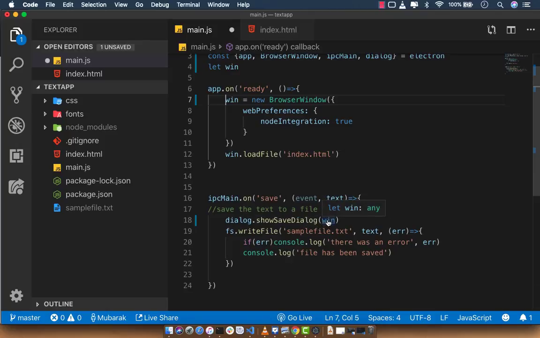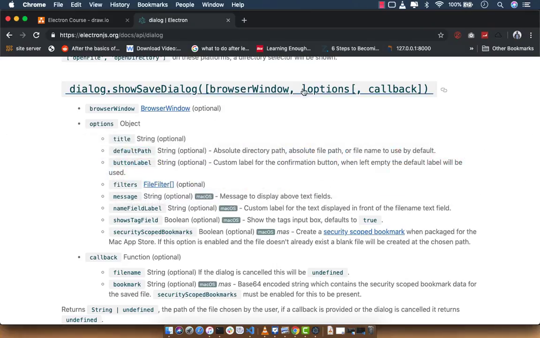So back to our show save dialog. First it takes a browser window, and the second attribute that needs to be passed to it is our options, and this is the options over here, which is an object. So we can pass it a title, default path, a button label, and all this stuff. Now all we need from this is the default path, and the default path is kind of the default file name that should be used. As you can see, it says the absolute directory path, absolute file path, or file name.